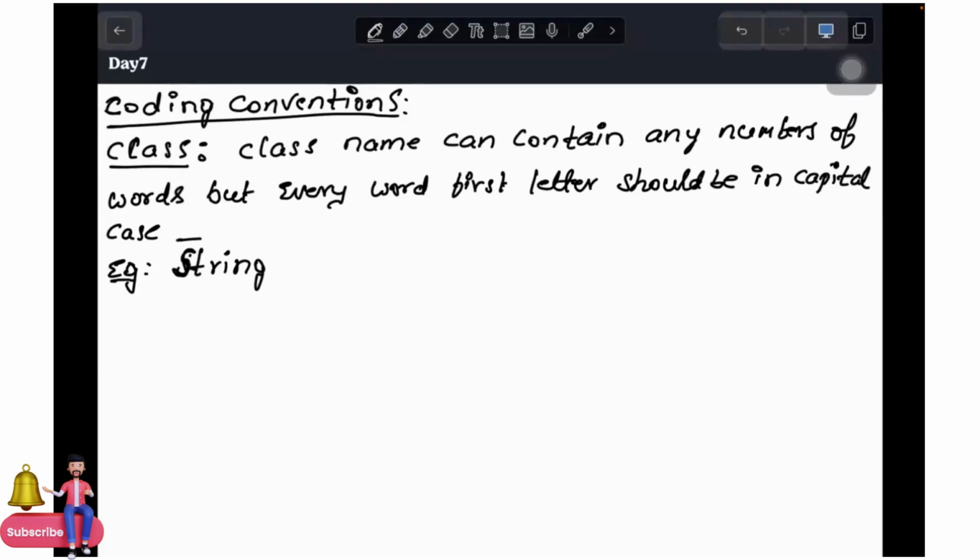Similarly, let's take another example: StringBuffer, which is one more class. This is also a predefined class coming from the Java libraries itself. Now the class name is StringBuffer, and this name is formed with two words. One is String, another one is Buffer. If you notice, the first letter of each word is in capital case.